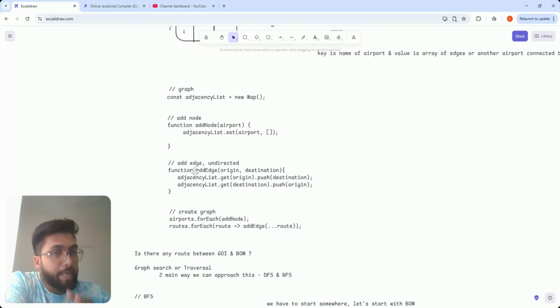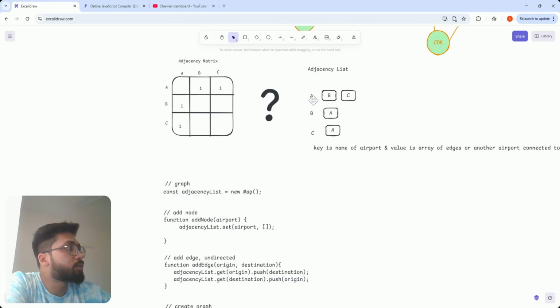Now I have to add edges, right? I will give two variables to the function add edge: origin and destination. In the adjacency list, I will get the origin and push the destination, and it will be in both ways, not in a single way, right? For origin there will be destination, and for destination there will be origin. That's why I'm pushing this two times in the adjacency list. For example, here there is A, and A has two destinations, B and C. Similarly, if we consider B as a key, the destination will be A. So it will be in both ways since it is an undirected graph.